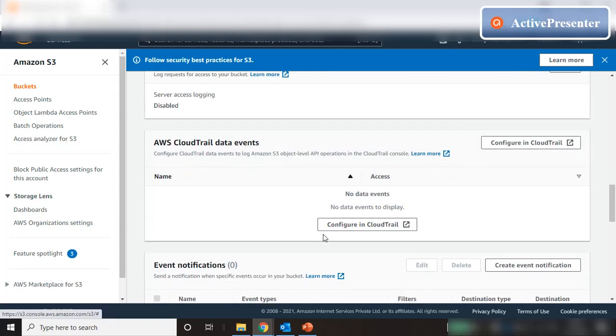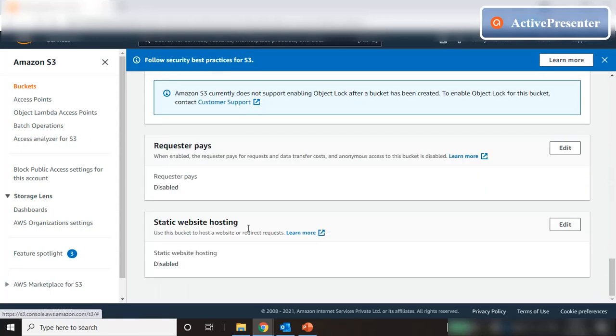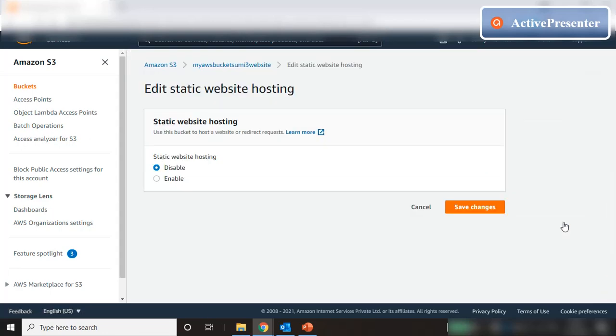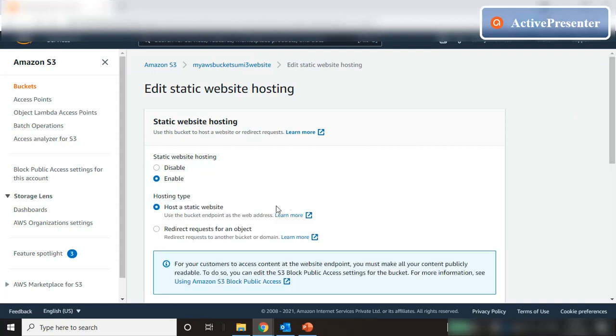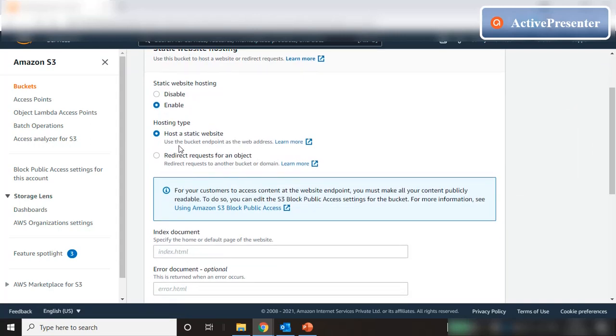and come down to static website hosting, click on edit and enable this. Now when we enable this, we are hosting a static website. We need to enter an index document. This is the default document that will be triggered once the website endpoint URL is hit. So let's just keep it index.html.